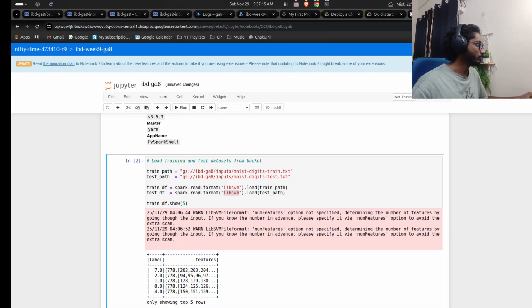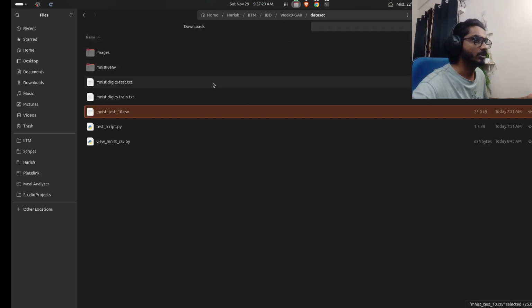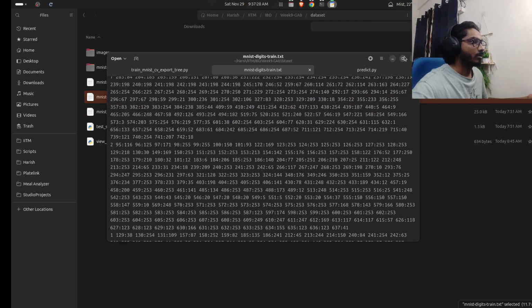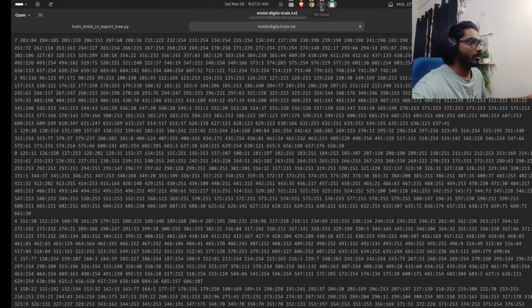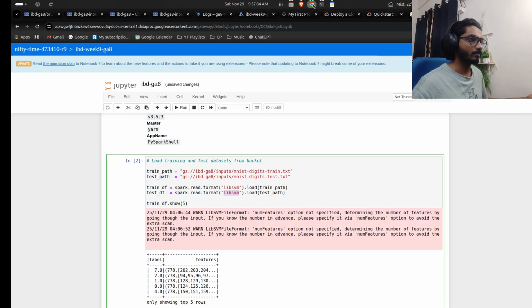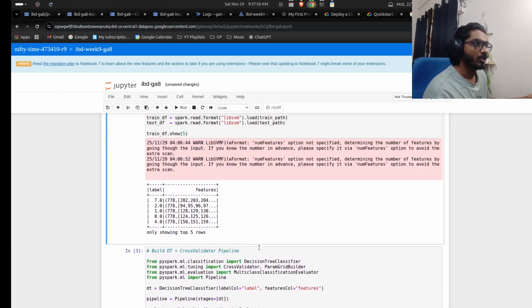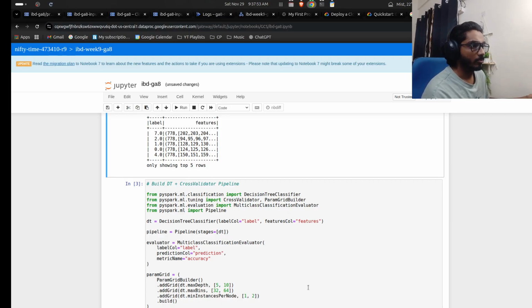Let me just show you the train file. Yes, this is in the libsvm format, and we parse it using the Spark library and load both the train and test files. As you can see, this is the top 5 rows.